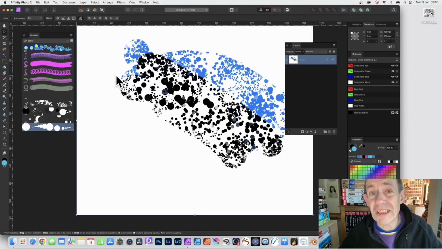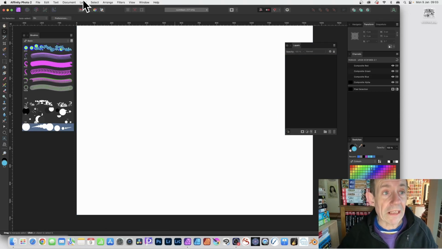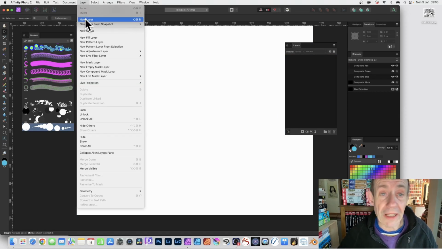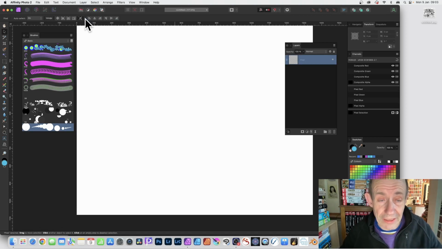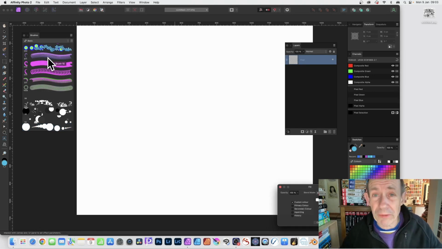How to create a distressed or textured brush in Affinity Photo. First thing to do, let's just remove that. Then go to Layer and New Layer. You always need a new layer. Fill it, so Edit and Fill, and I'm going to fill it with white. You could fill it with green, blue, etc.